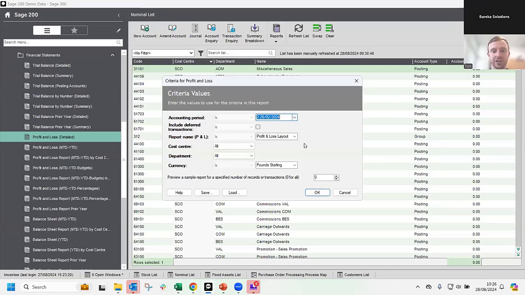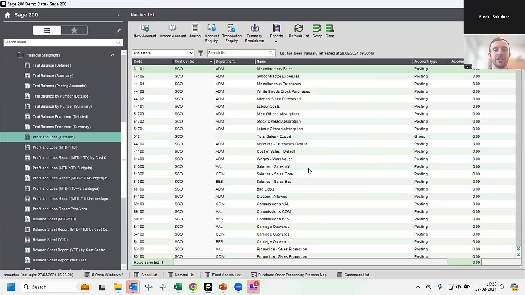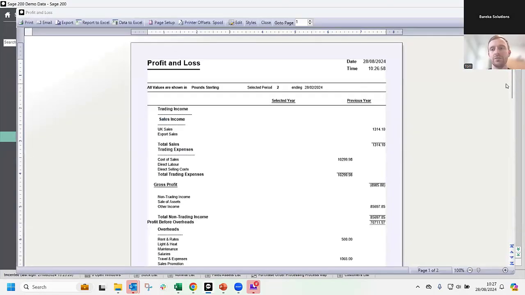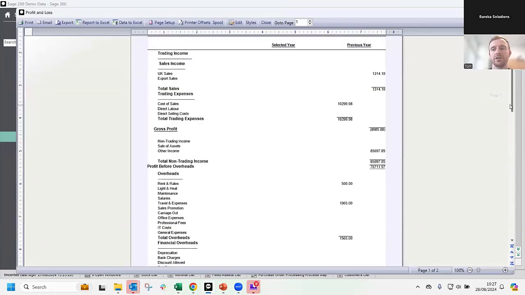You can choose your accounting period, you can choose the cost centre and department, and you can choose your currency. If I just run it here, we can run our profit and loss, and that comes out on our screen in front of us. And we can easily print, we can easily email this out, we can send the data to Excel, there's direct links into Excel.